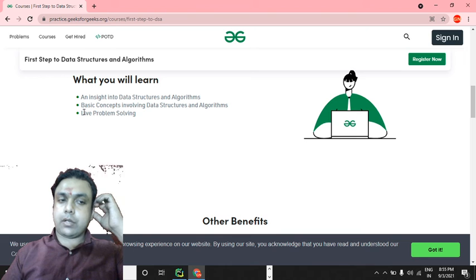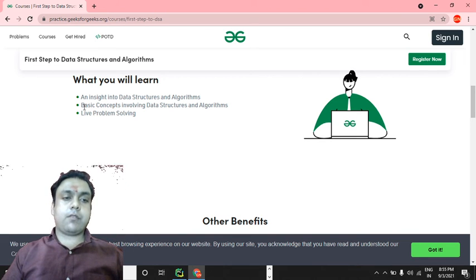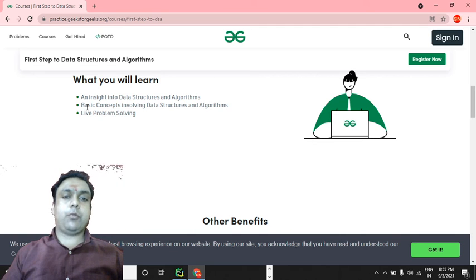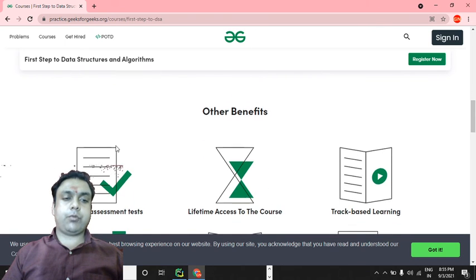We will teach you the basic things first, and finally once you become confident in the basics, we'll move towards the core concepts of data structures and algorithms. There will be live problem solving sessions also which we will provide you.